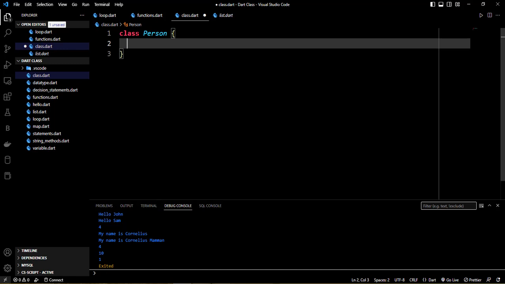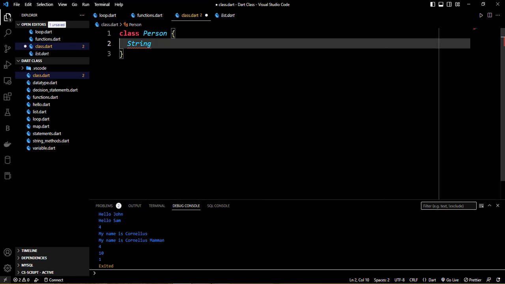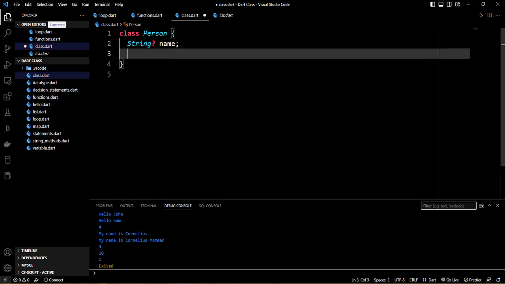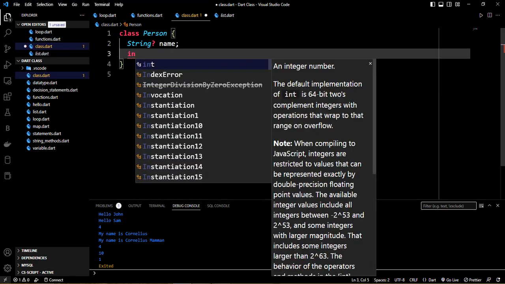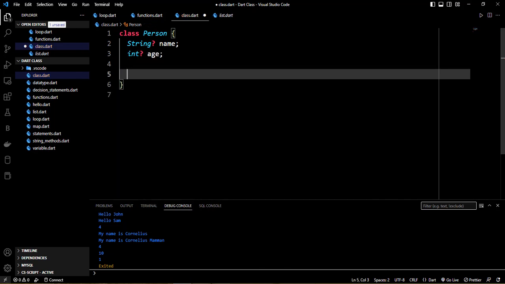And inside person we are going to have two properties. So let's go ahead and create string name. Now we don't want to set a value to this name, so we are going to make the variable null. Okay, we are going to make it nullable, and we're going to also set int age in the same way.